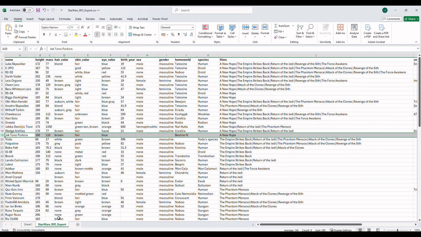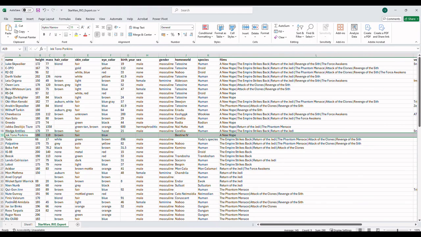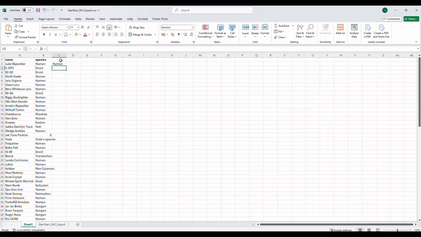But let's see what films then. Should we use films? What else have we got here? Starships, vehicles. Yeah, let's see what films have been in. So, films, the title doesn't matter. It's just so we know what it is.